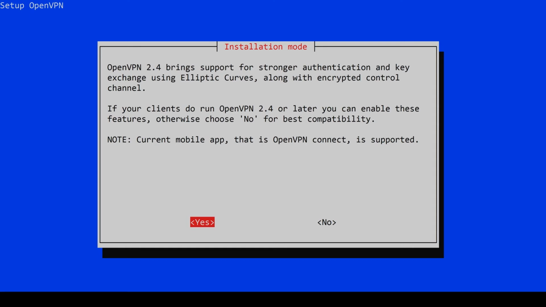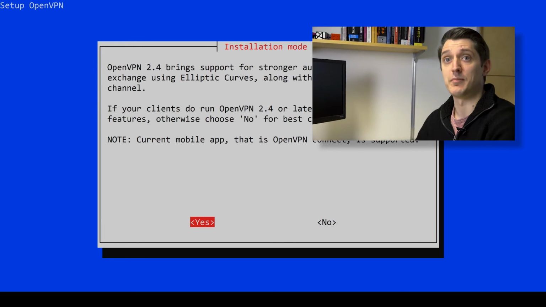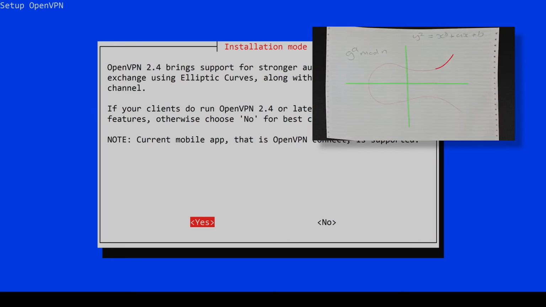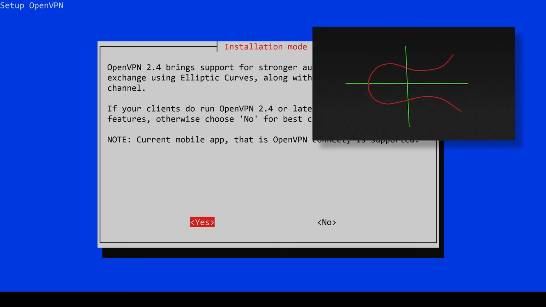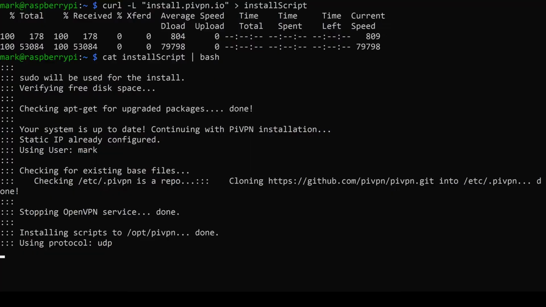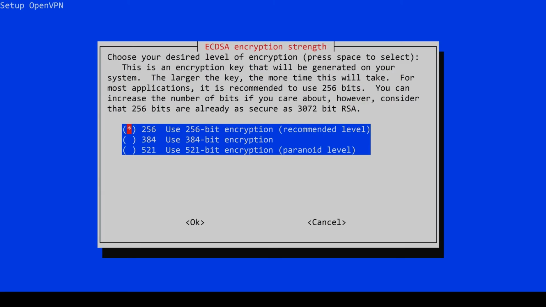And then it talks about elliptic curves, which add some security to your encryption, although it only works on newer devices. There's a very great Computerphile video explaining how elliptic curves work, and you should check that out. But for now, we're just going to enable it. We're going to use 256-bit encryption because it's going to be quite a bit faster. If you really want more security, you can use higher bit encryption, but 256 will work fine for us.